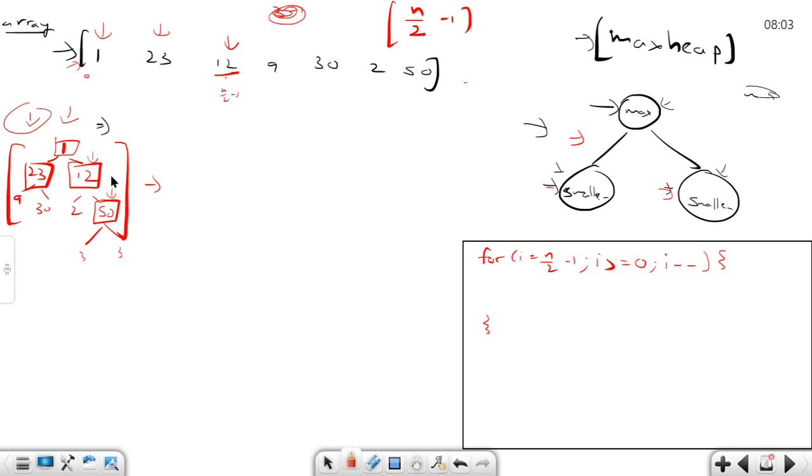Let's start with this 12. For this 12, you can see that I have 12 here, then I have 50 as the right child and 2 as the left child, right? So what is the largest value among these three? The largest value is 50. So simply bring this 50 to this place. How can we do this? Simply by swapping. So it is like 23, 9, 30. This part is going to remain the same, right? So here I will have 50 now, and then 2, and then 12. So you can see that this particular part is following the property of max heap.